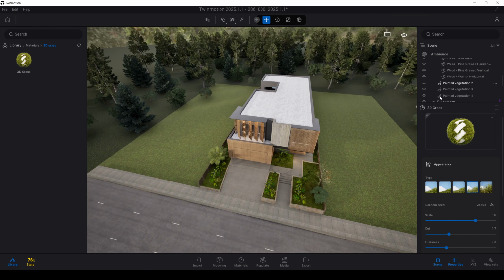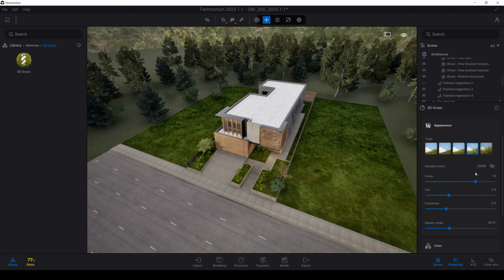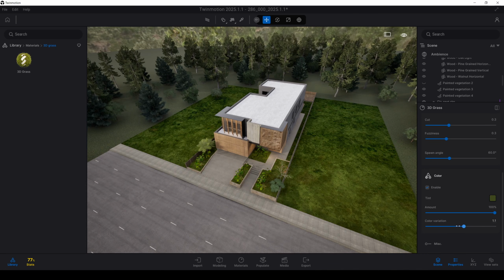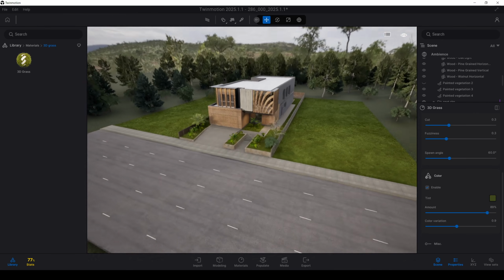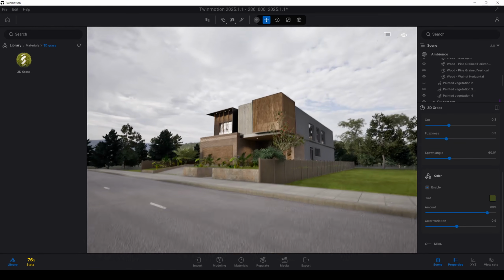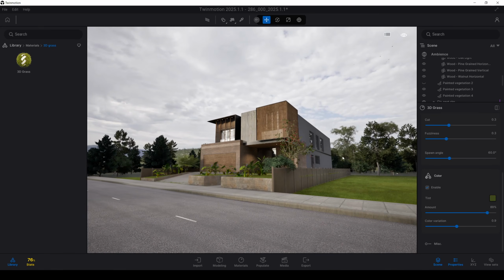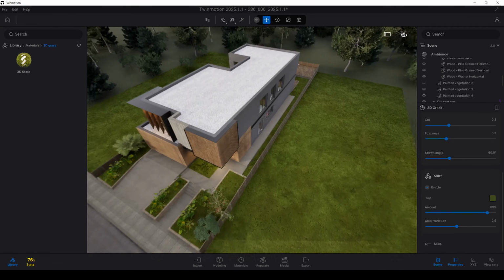I will show you better. I will just drag and drop this texture to here. Our properties will apply more prominent. I will reduce the color variation and change the amount type. After that, I will render from this angle. Now as you can see, the grass is brighter. Now the grass is dark.